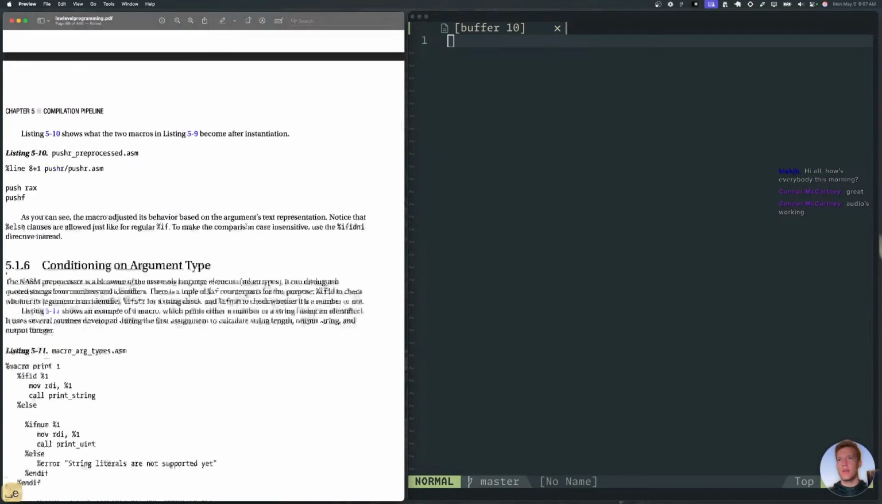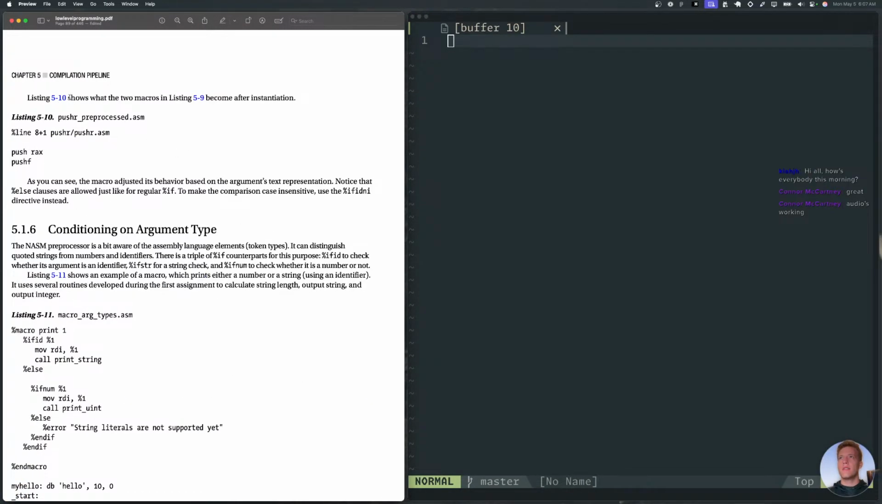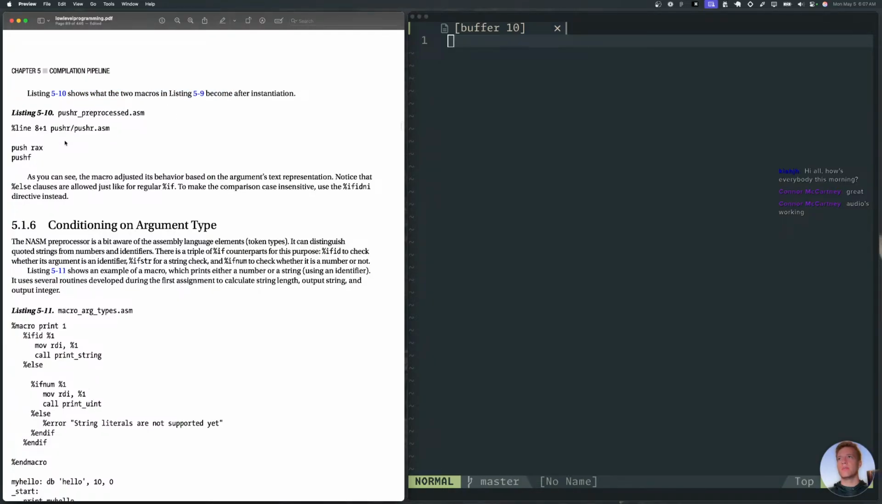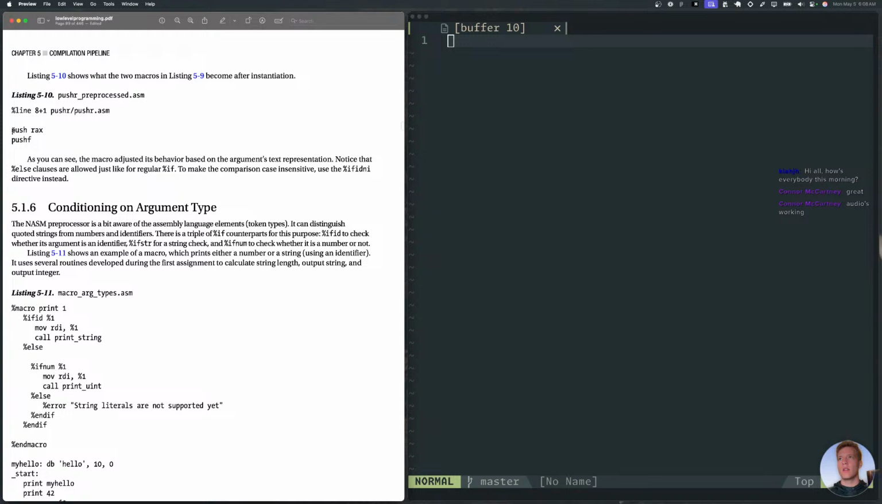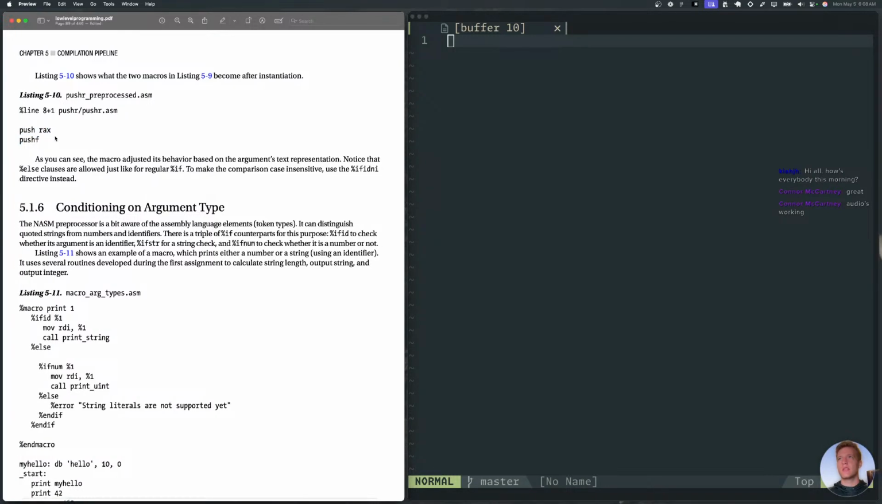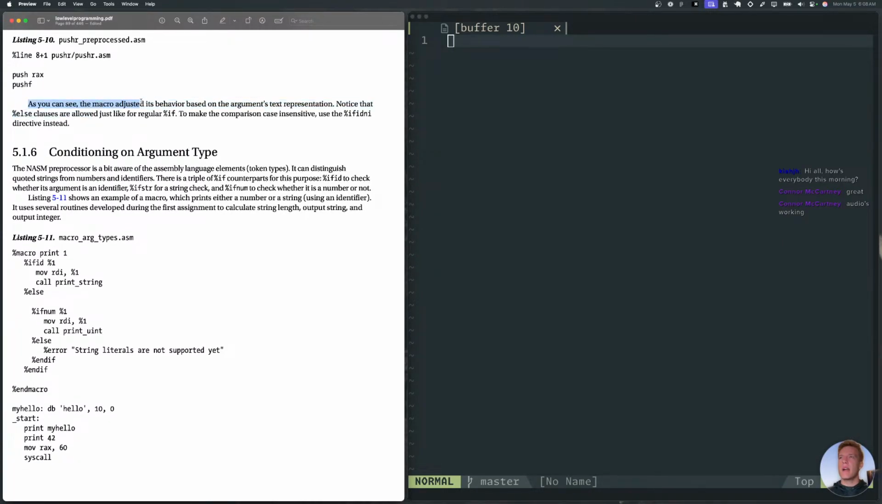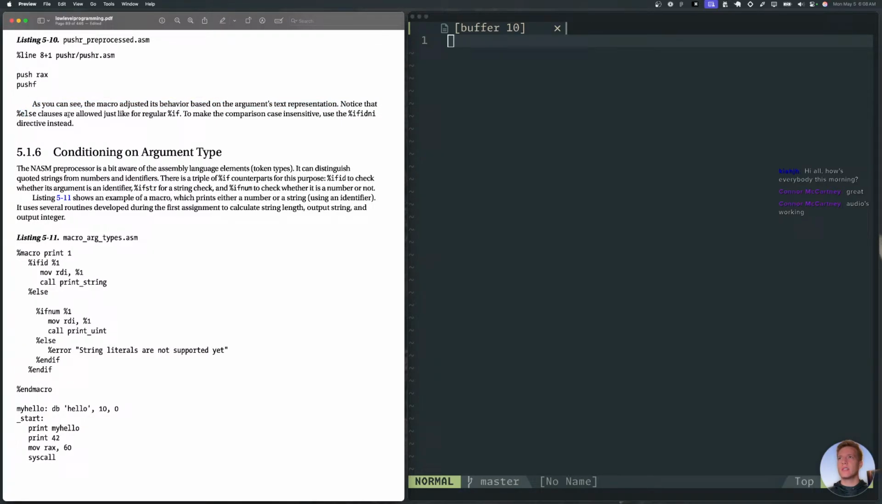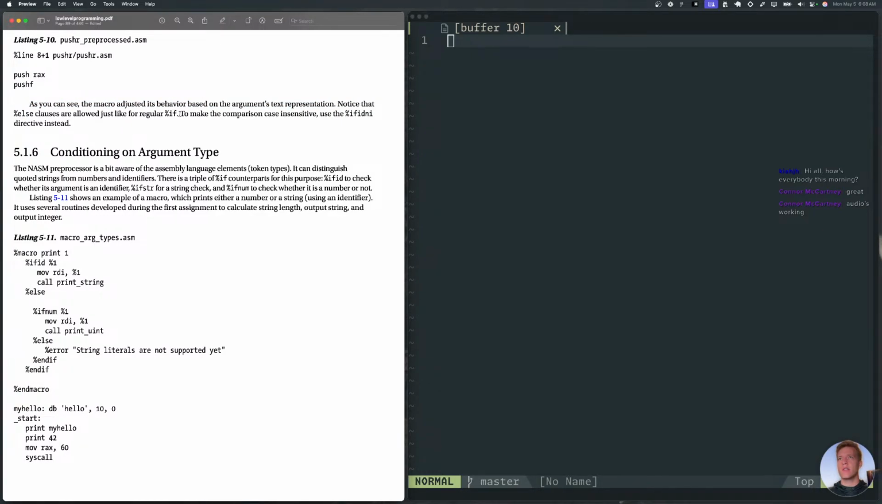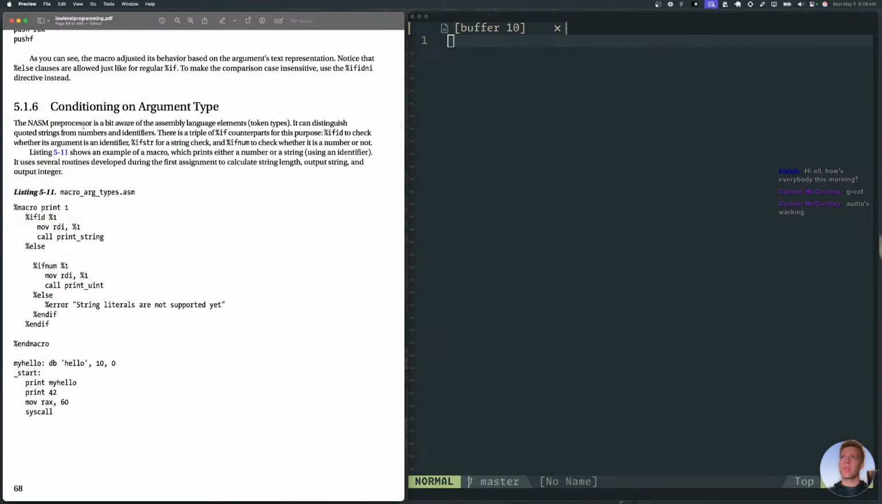We'll just go on. Listing 5.10 shows what the two macros in listing 5.9 become after instantiation. It just becomes this. That's interesting. After the preprocessor, right? Yeah. As you can see, the macro adjusted its behavior based on the argument's text representation. Notice that else clauses are allowed just like for regular if. To make the comparison case insensitive, use the ifidni directive. I for insensitive, I'm assuming.